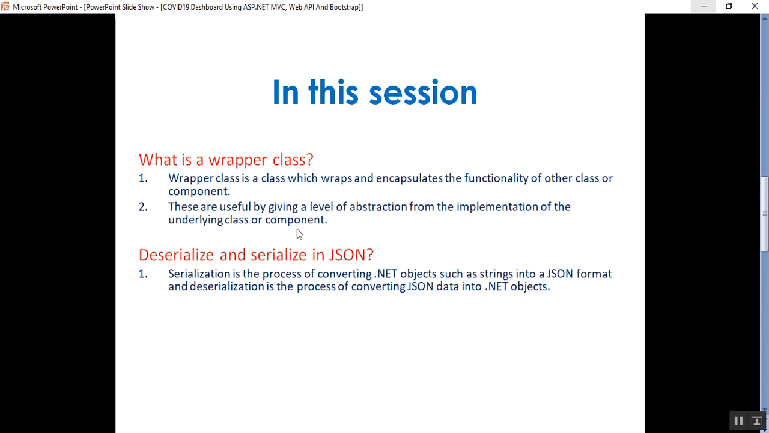These two concepts I have used in this application. So I have included those definitions in my presentation, so it will be helpful for you for better understanding.